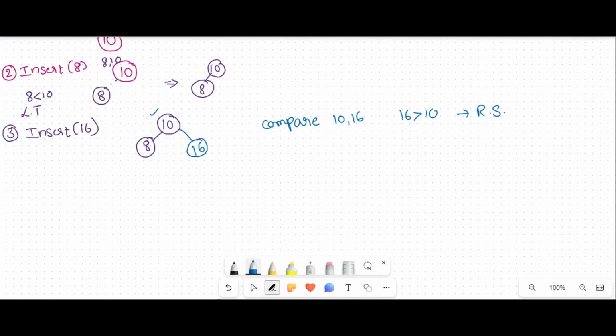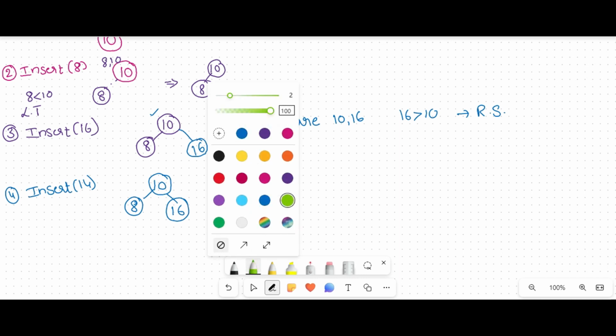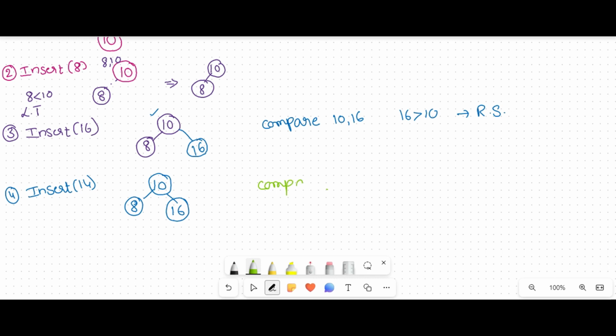Next insertion, insert of 14. First we will represent the binary search tree as it is. Now we want to insert 14. How do we insert? Start the comparison from the root node, which is 10. 10 and 14 are compared. 14 is greater than 10, then move on to the right subtree.